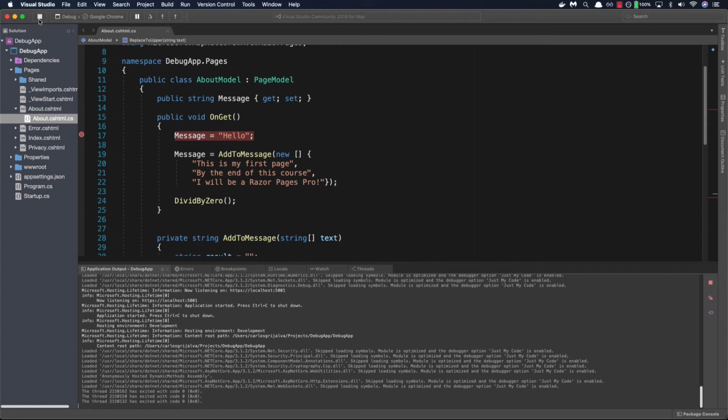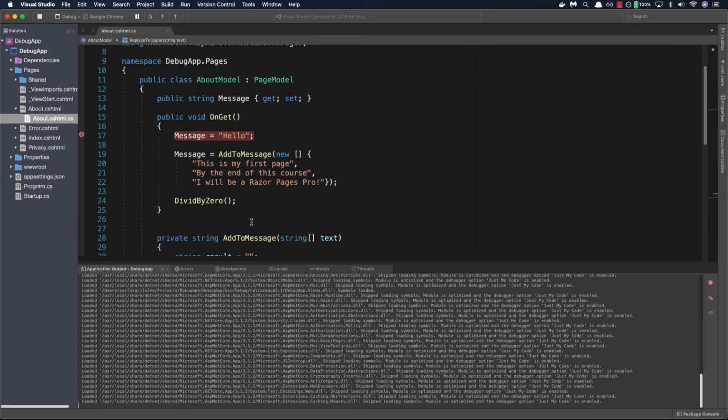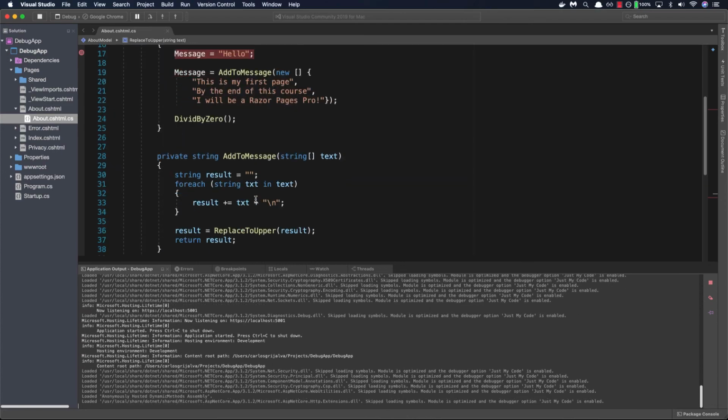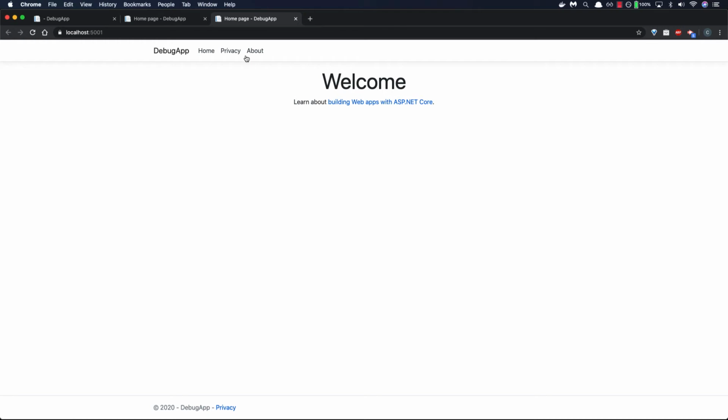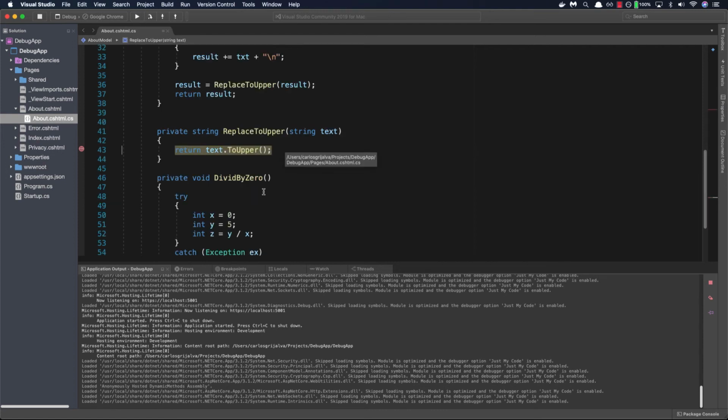So let's go ahead and go through the process of debugging our application again. And let's see if we actually land on that breakpoint now. So this should launch our application once more. We go ahead and click on About. We'll land on the first one where we have the message equal to hello, and we'll continue to the next one, and you'll see that we actually land on that breakpoint.